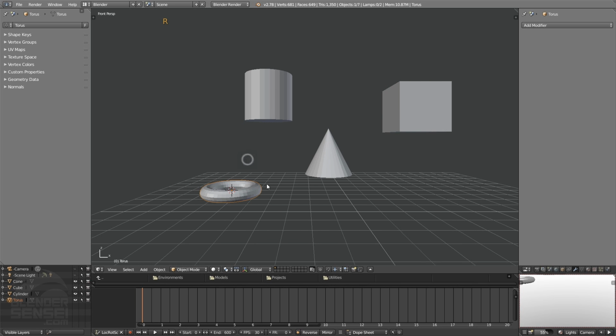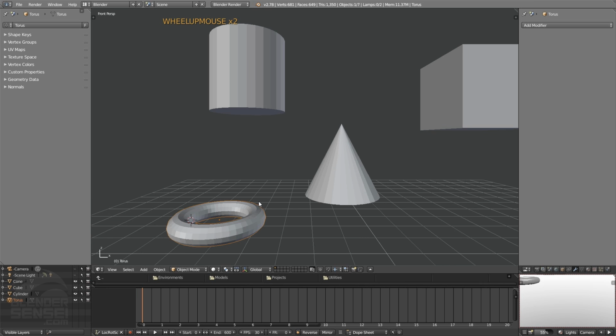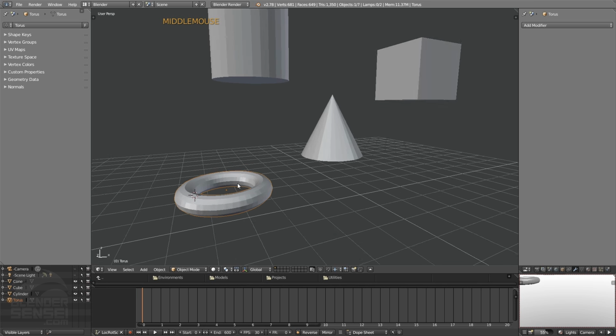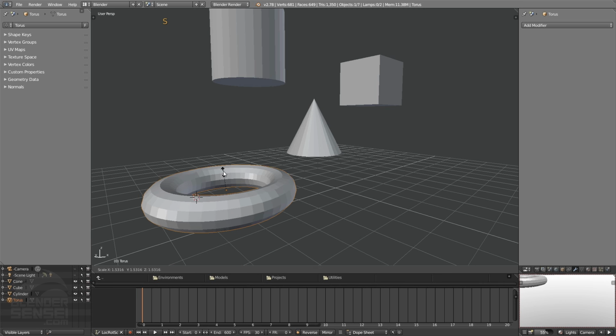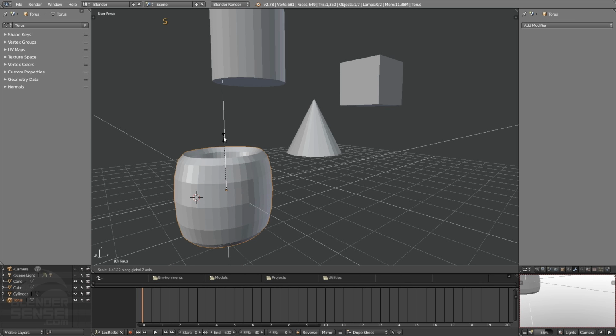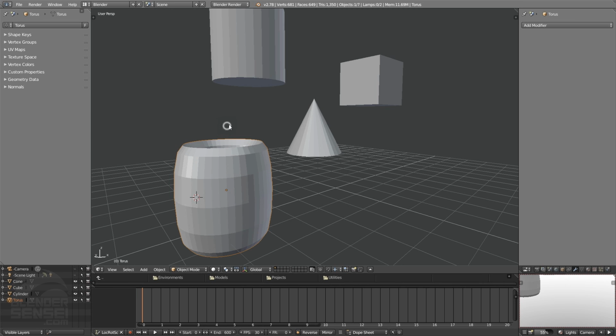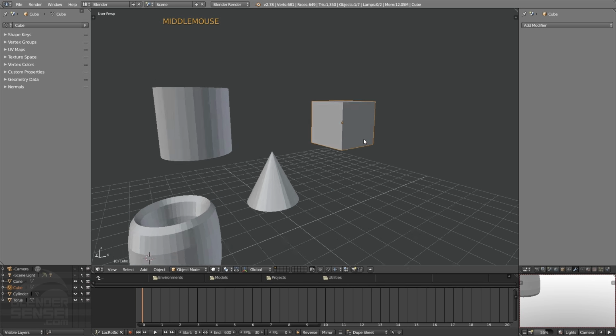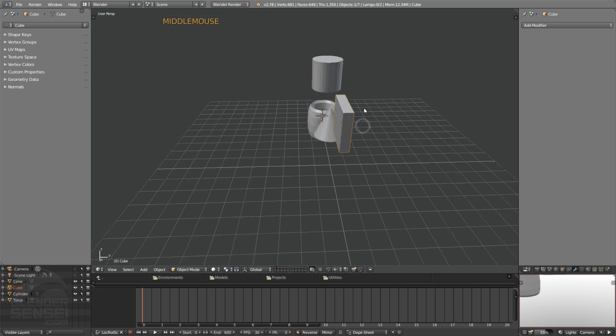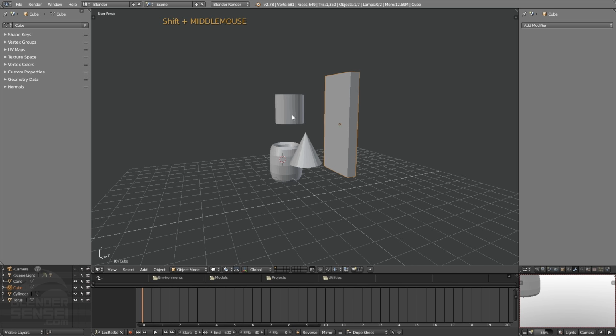So rotating, scaling, or moving them, as well as transforming them while constraining them. So I could press S to scale, then middle mouse to constrain, and point my mouse up towards the Z-axis here so it scales vertically like this. So I could do something like that. Or say I could select this cube and make it into something like this.